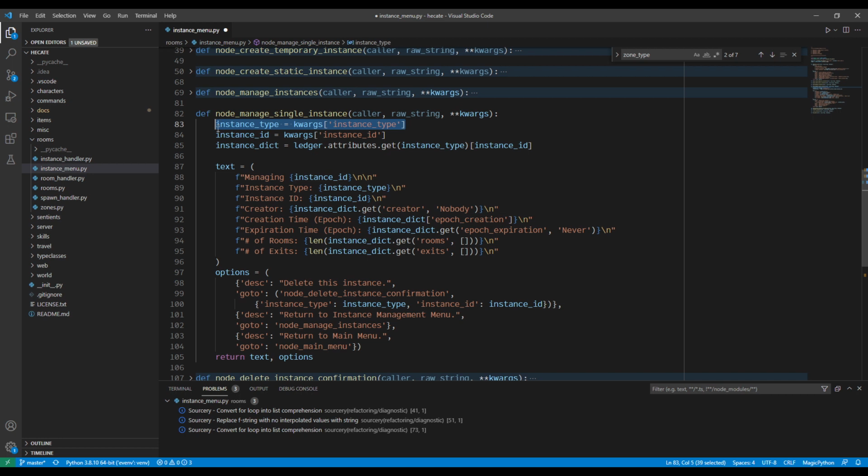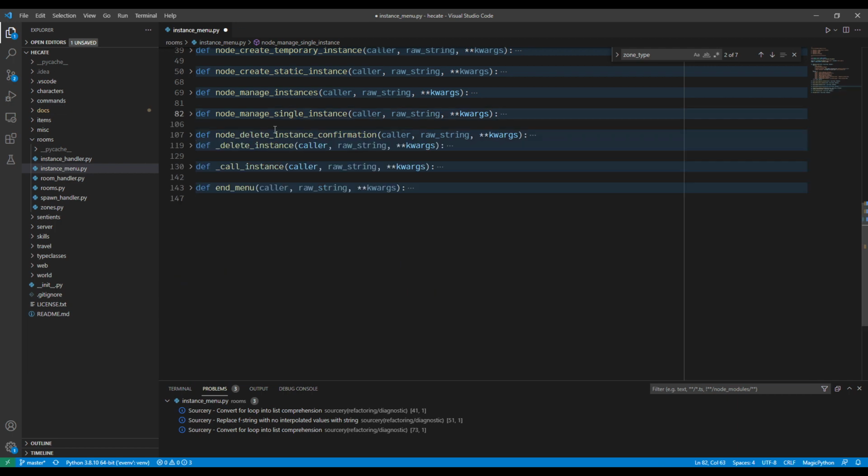It's still in there. It's still in the keyword arguments, and the keyword arguments automatically get passed through, I believe. So I think if you return back to the management menu, it'll still know whether you're managing static or temporary instances. It won't change until you go back to the main menu itself and choose a different option. Okay, yeah, that should work.